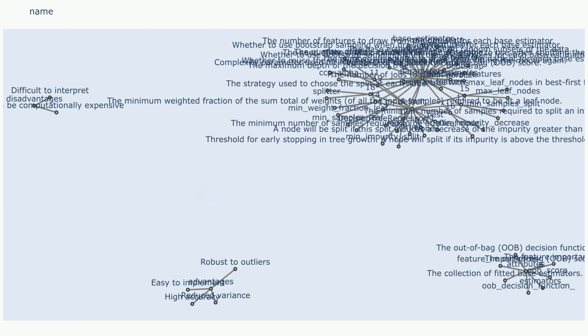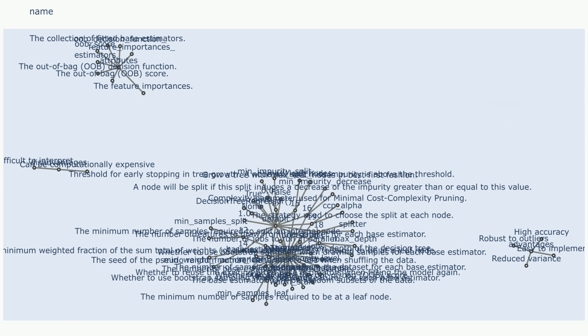Bootstrap aggregation refers to the process of creating these subsets. Randomly sample with replacement (bootstrap) from the original training set. Each bootstrap sample will have the same size as the original dataset, but some data points might be repeated while others are excluded. These bootstrap samples are then used to train individual estimators, effectively creating a diverse collection of models.